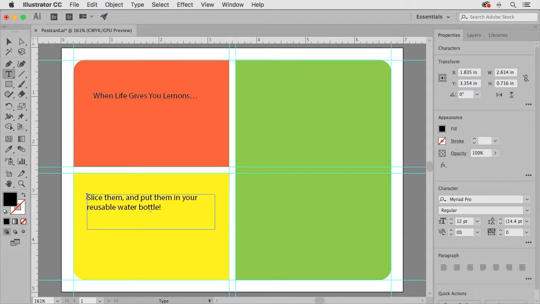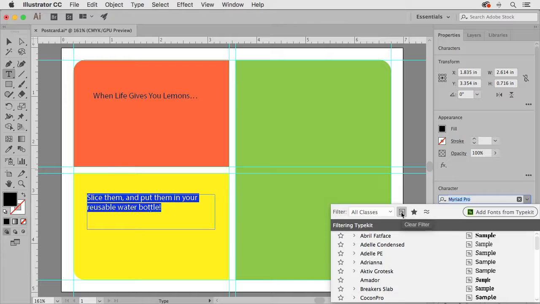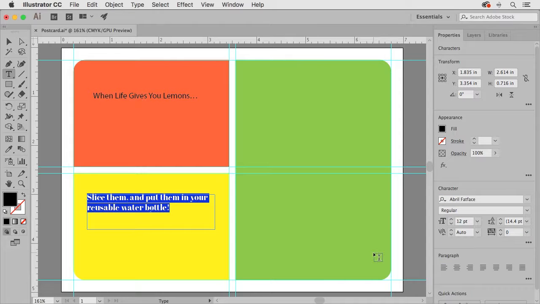Now, I'm going to highlight this text using my type tool, and in my Properties panel, I'm going to click on the drop-down menu for the font. And what we could do to make life a little bit easier for us is at the top here we have some filters that we can use. And I'm going to click on the TK, the Typekit filter, and right there is the Abril font that I want to use. And if you click on the triangle, I want to make sure that I use the regular font. And that looks pretty good.